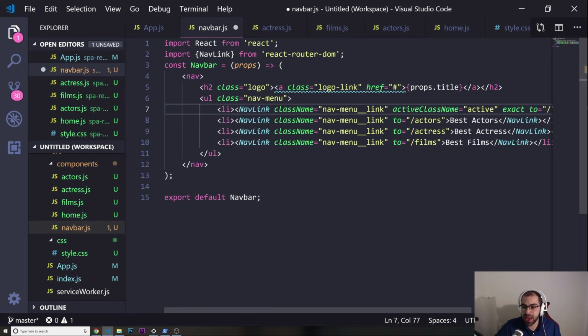activeClassName. You could put, let's say, activate. I don't know, you can come up with whatever name you want. This is only if you are not happy with the default active class name that React is putting in. Okay, look, activate.